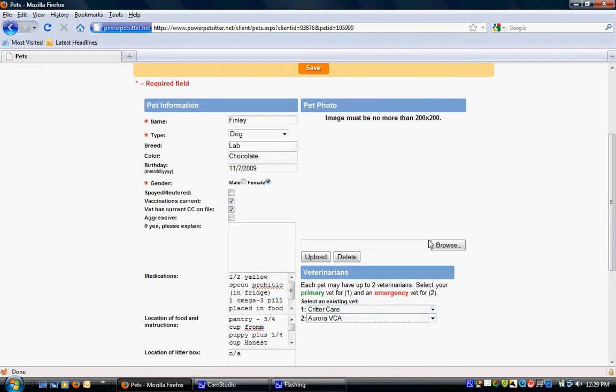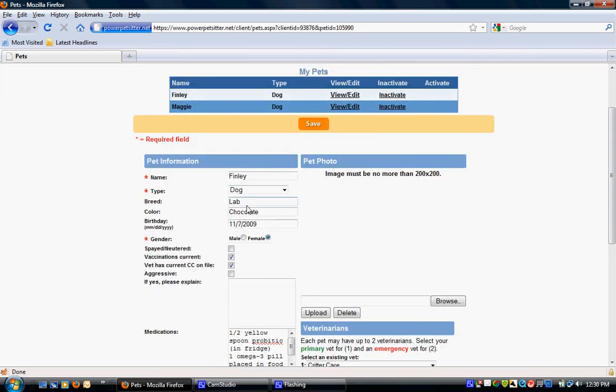If you wish to upload a photo, we ask that you fill in your information first, click save, then try and upload your photo. Otherwise, it can be a bit frustrating if your photo is a little bigger than their specified file size here, and then you'll lose some of your information. You'll get a little frustrating having to re-enter.